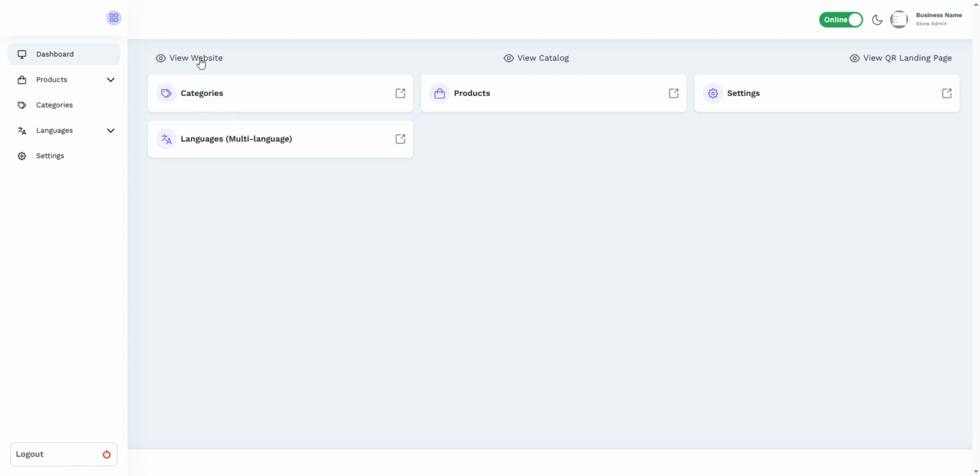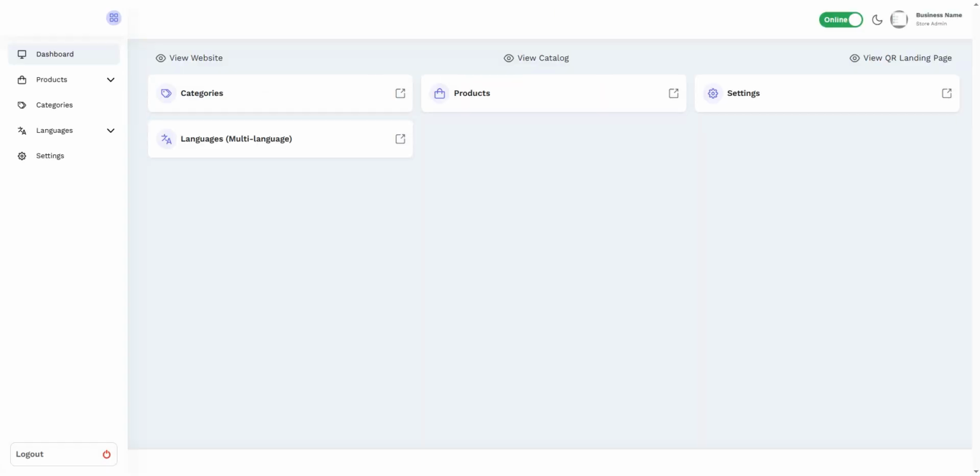Over here you can check that the view website, view catalog, and view QR landing page options are there. If you want to see your single page website, meaning your profile, for that you need to click on the view website option, and over here you can check your website, but right now there is no data as you have not added anything over here. Once you add all the details, your details will be available on this profile.